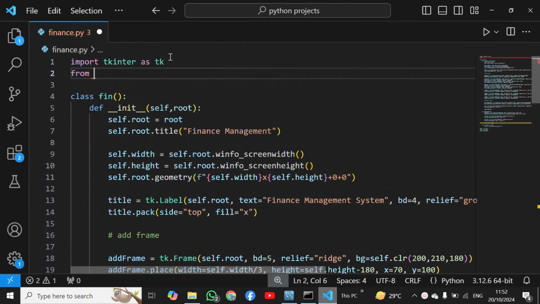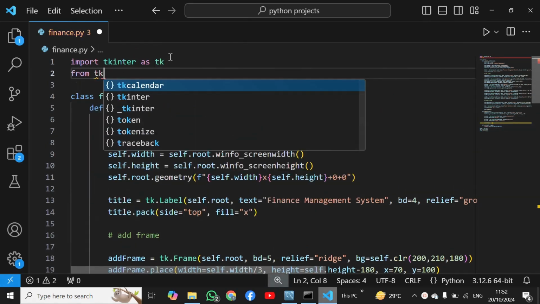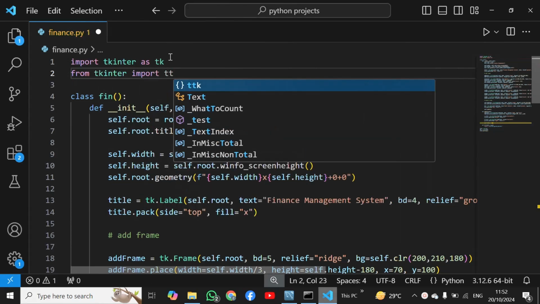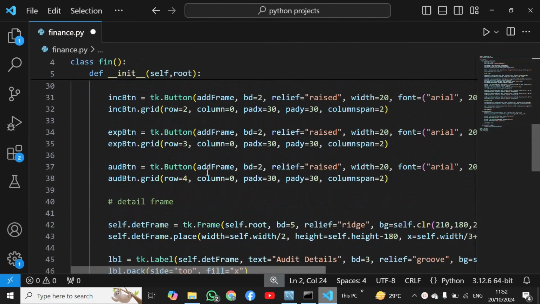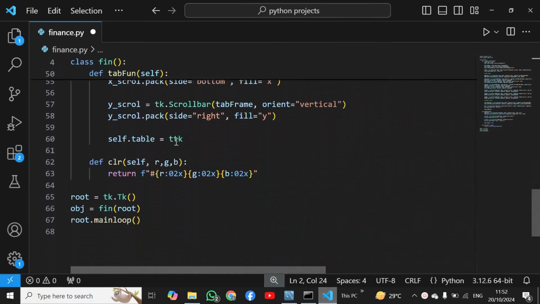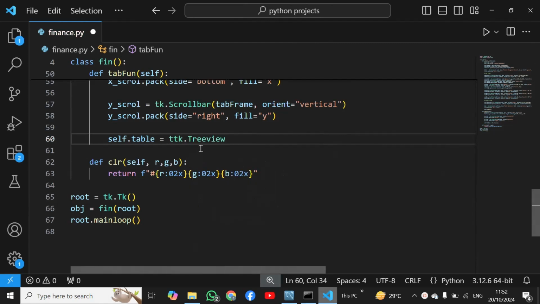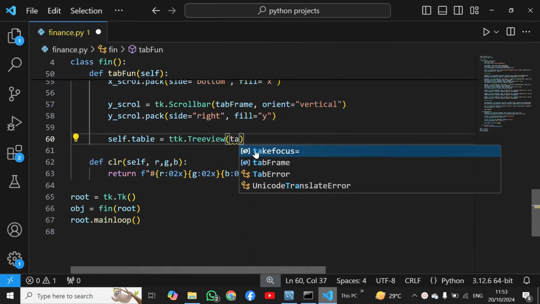Okay, from tkinter. I will choose this tkinter. Import, I have to import ttk. So here I can use ttk. Now you can see that the error is removed from ttk. So ttk dot Treeview. In fact the name of this widget is Treeview and we call it table. And now I have to create it in our tab frame.